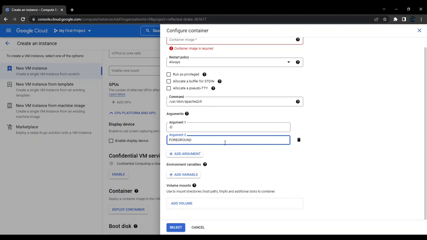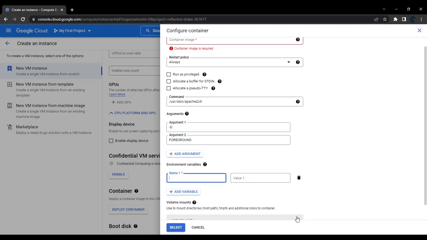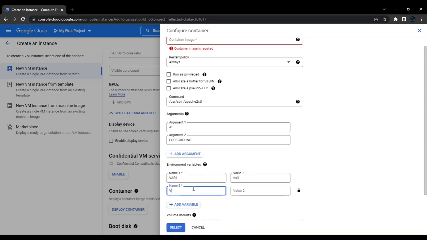Be sure to enter each argument in a separate text box. Next, you are provided with the option to enter environment variables for use in the container in key value pairs. And again, you will need to enter each pair separately.